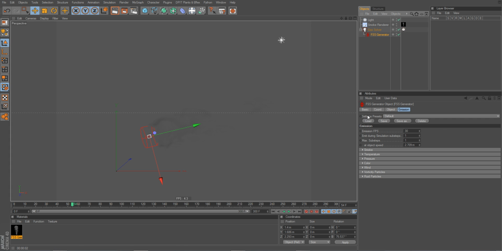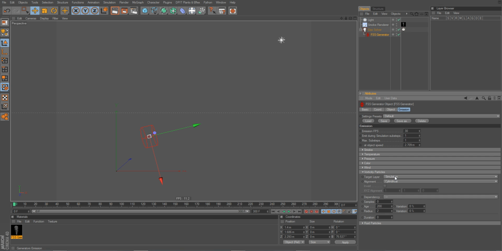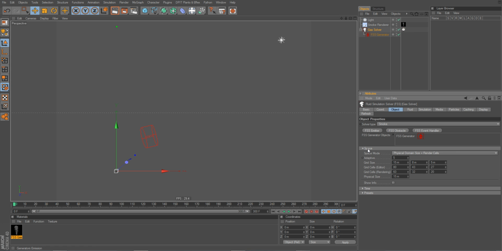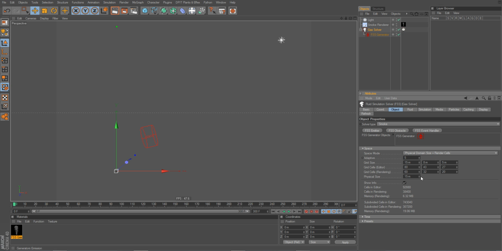Let's now take a look at the vorticity particles. Here we have the vorticity particles now, and we want to emit into the subgrid layer that we just created. But if I show the info, I only have 307,000 cells in the rendering, so approximately 750,000.